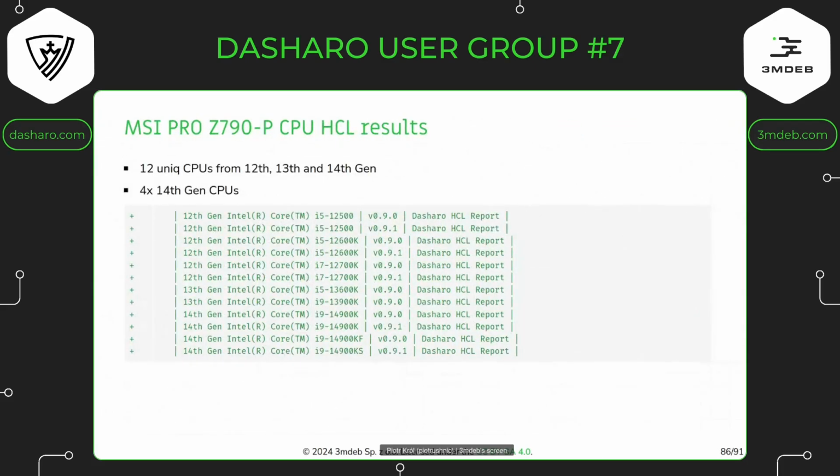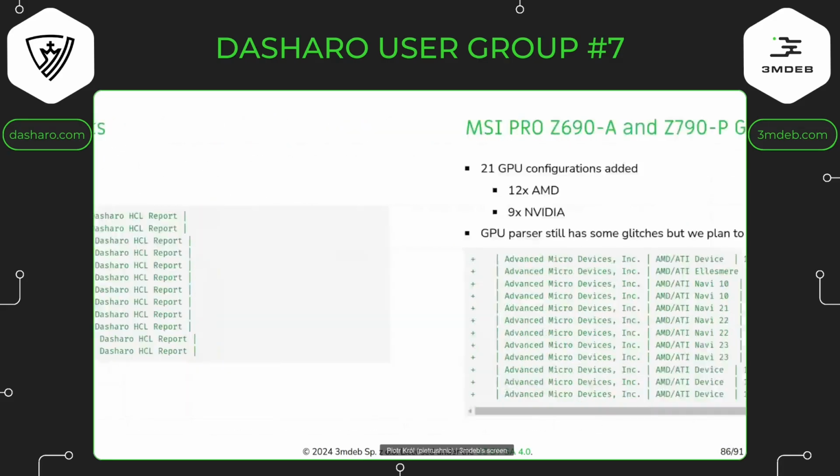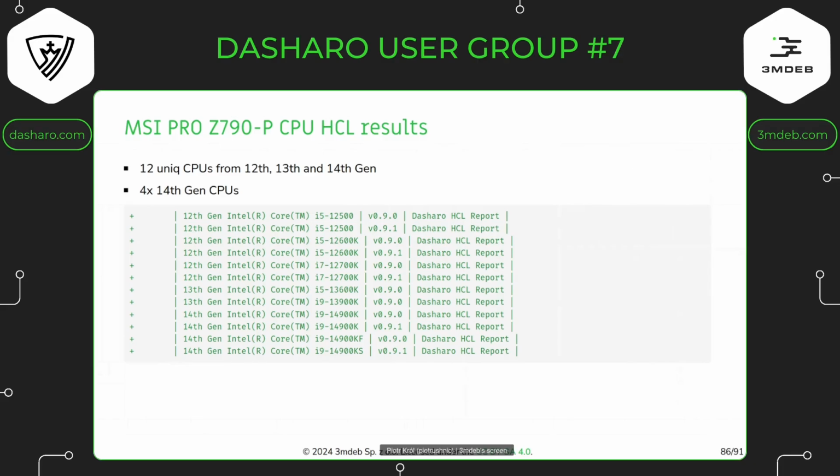So I just skipped all the integrated graphics because this doesn't make sense and does not add any information for the users. Here is the GPU list. I also added the information about the CPUs supported on Z790, 12 unique CPUs. Obviously much newer CPUs, more 14th gen and 13th gen than in the previous case. So I added all those to the HCL report so the community can find which ones are supported.